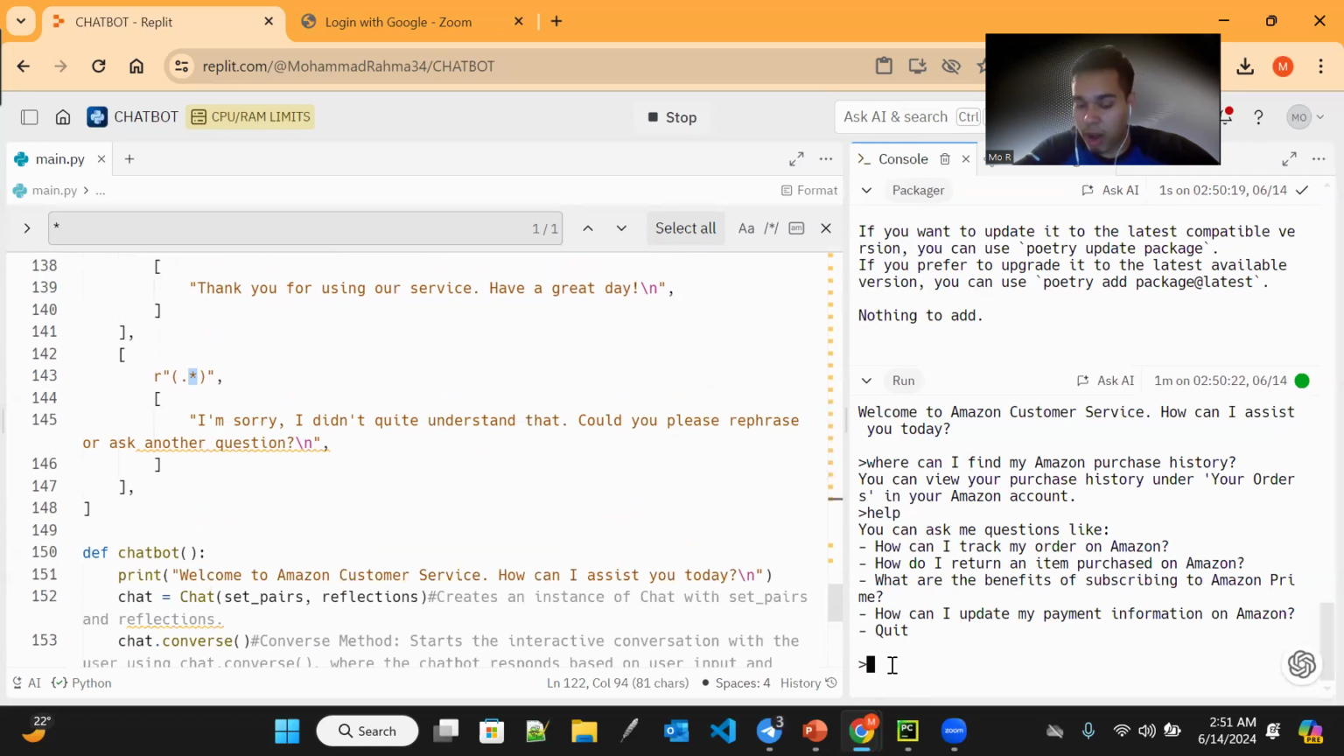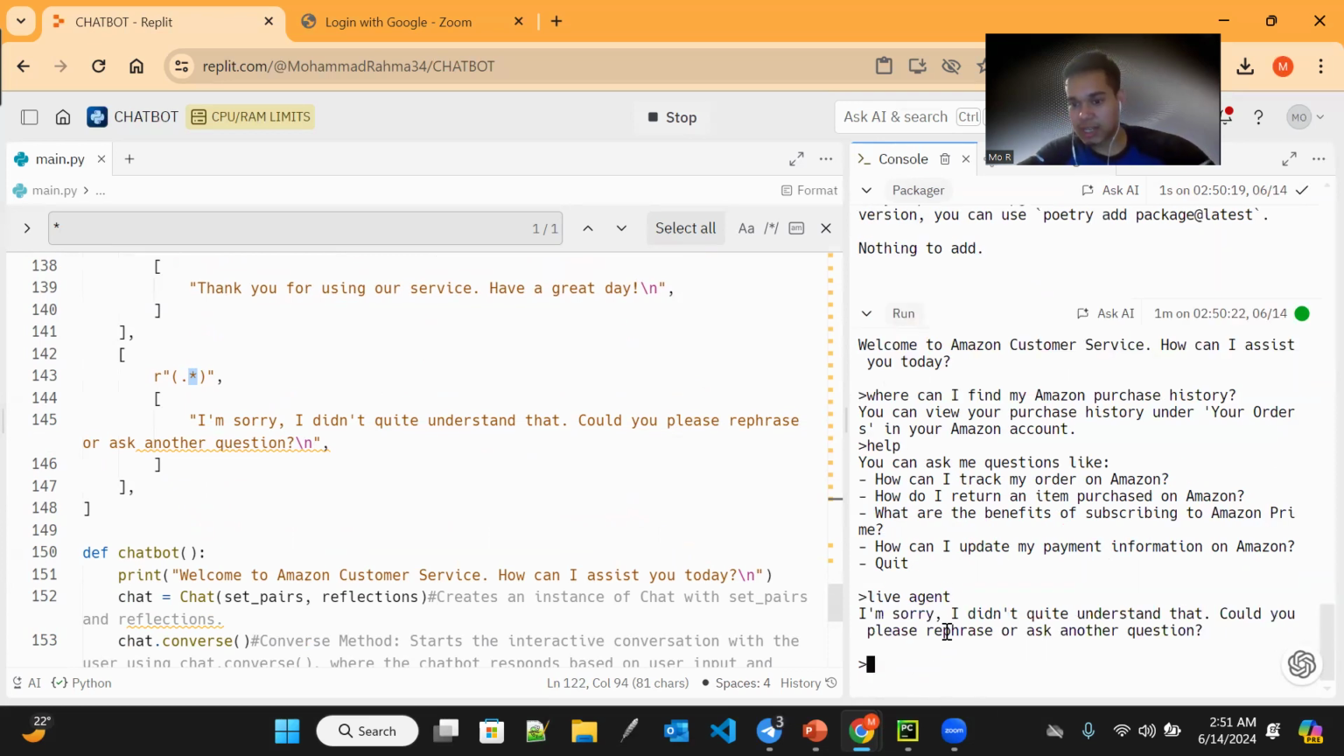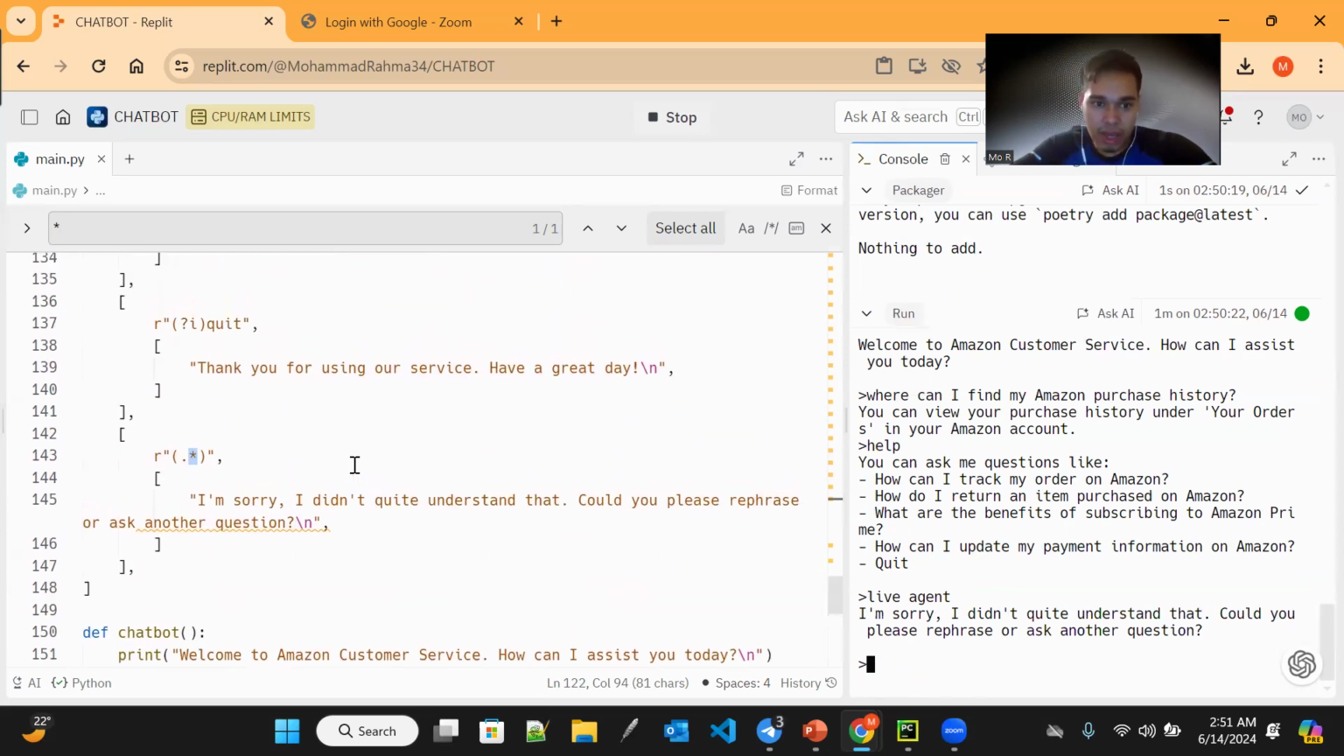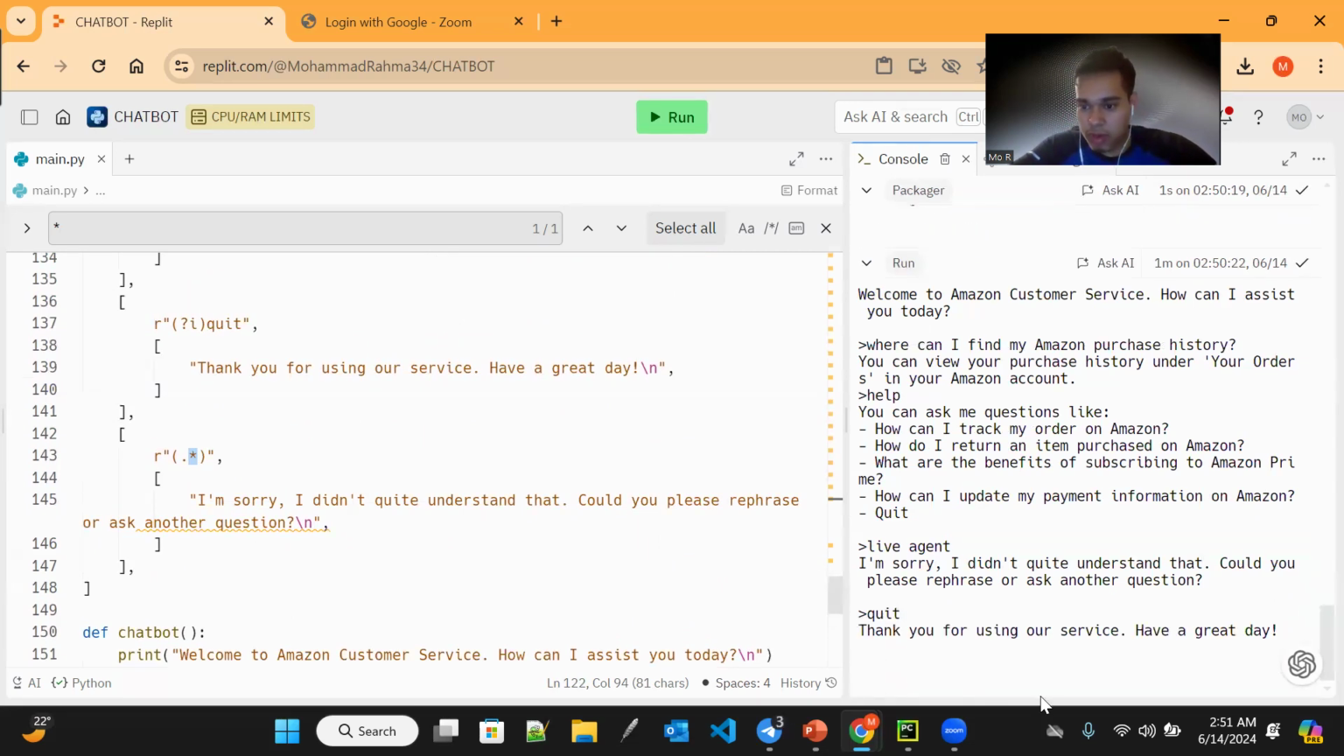Maybe ask it a more complex question, like live agent. If you ask it for a live agent, it says, "I am sorry, I do not quite understand," because that is the default value, right? And then we're going to use the quit function to quit our program, which will say, "Thank you for using our service. Have a great day."